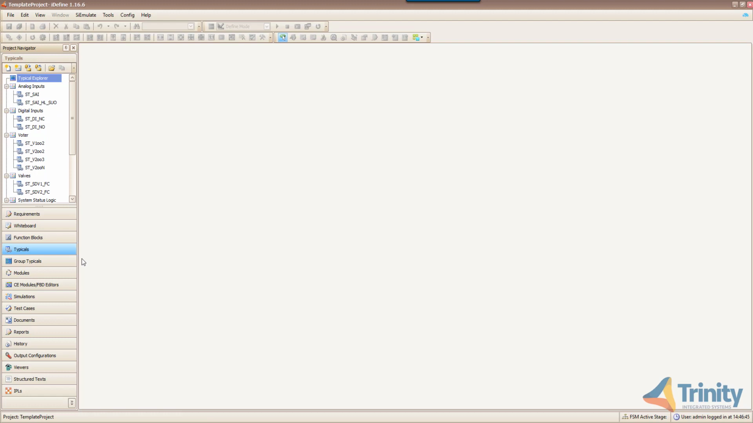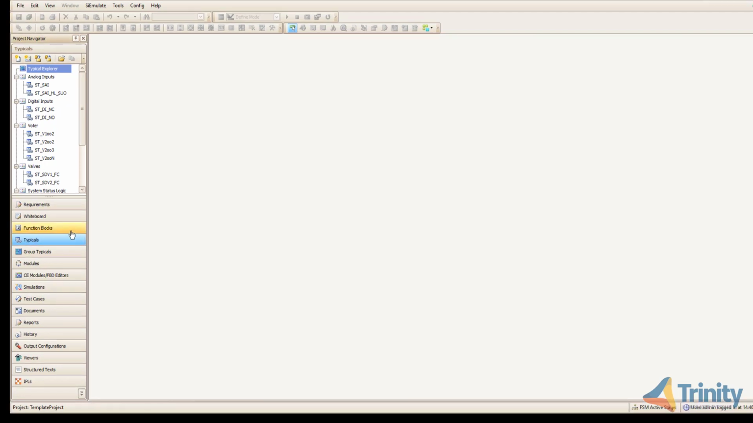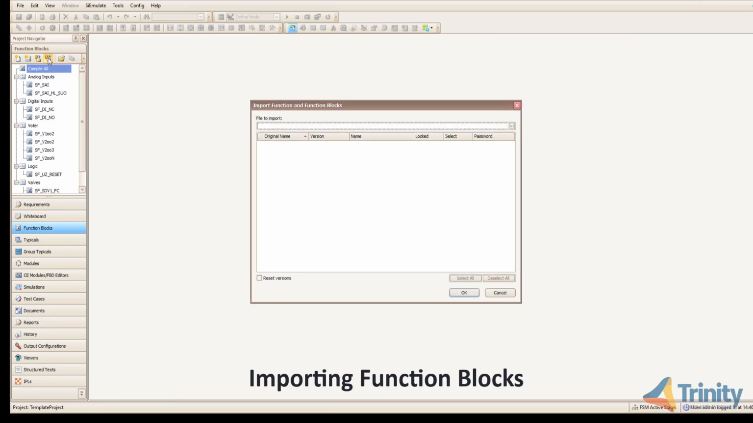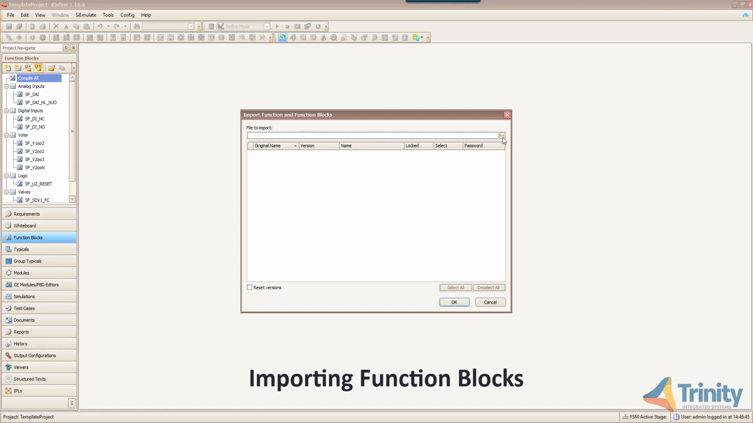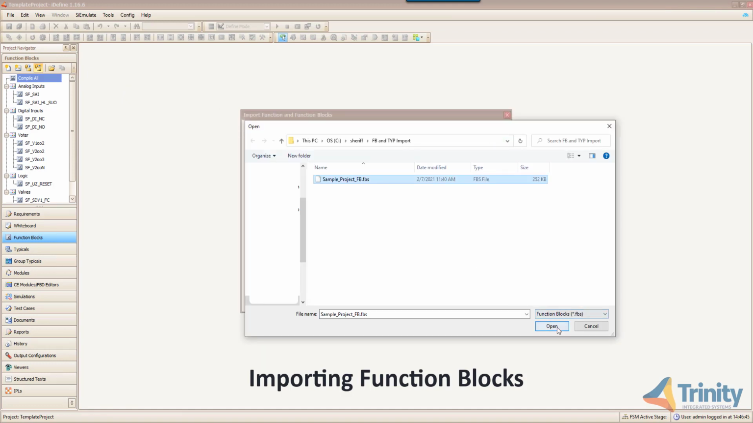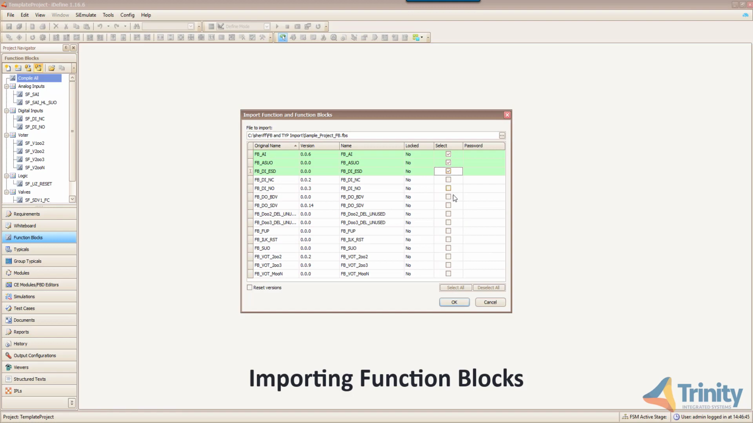Then we are going to import some function blocks and typicals that we have exported from the previous projects. Now go to the function block section and select import function blocks. This opens the import function blocks window. Here select the exported function blocks file and choose the function blocks that you intend to import into iDefine and say OK.